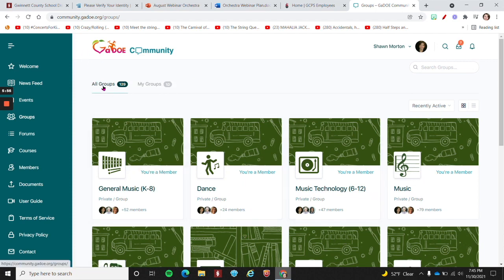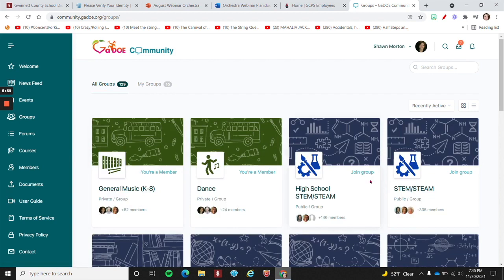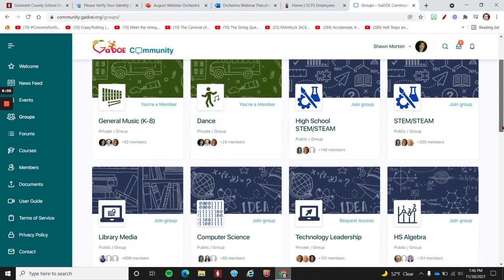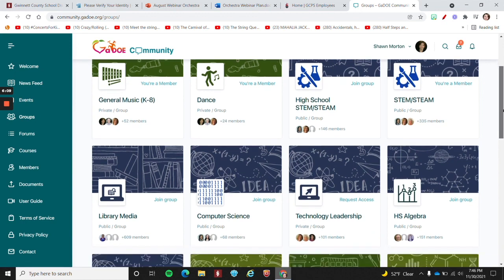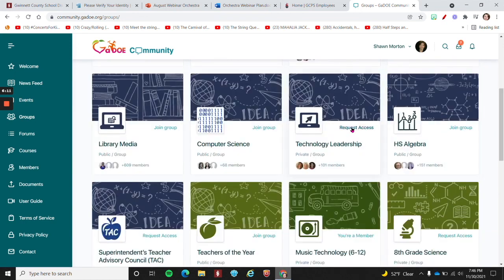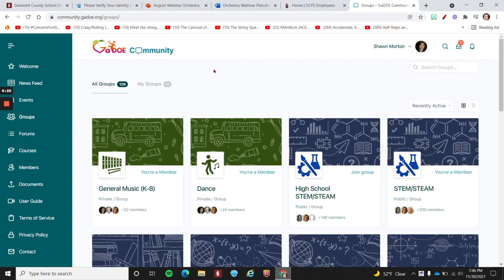Some groups will say, when you look at all groups, join group. If it says that, it means you do not need permission to join that group. It'll just let you join. So I'm going to join STEM. So I'm going to click it and now I'm a member. If it says request access, you'll click that button and it'll send a request that you can join that group. Okay.